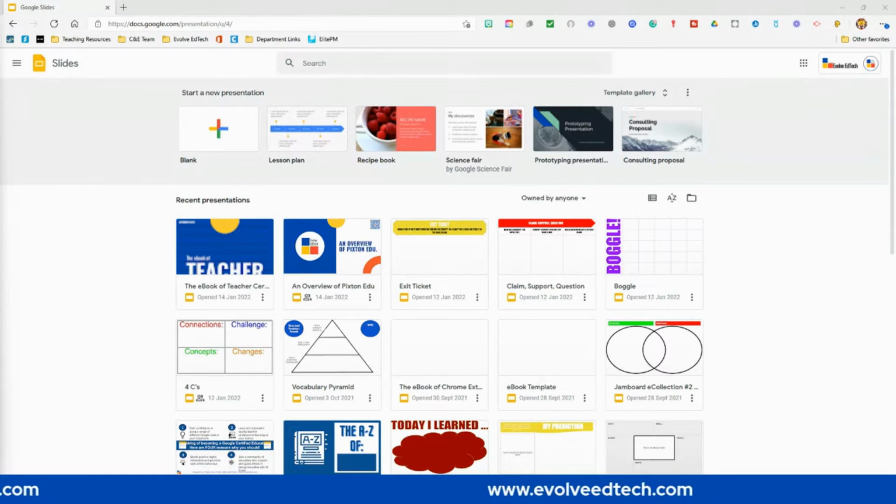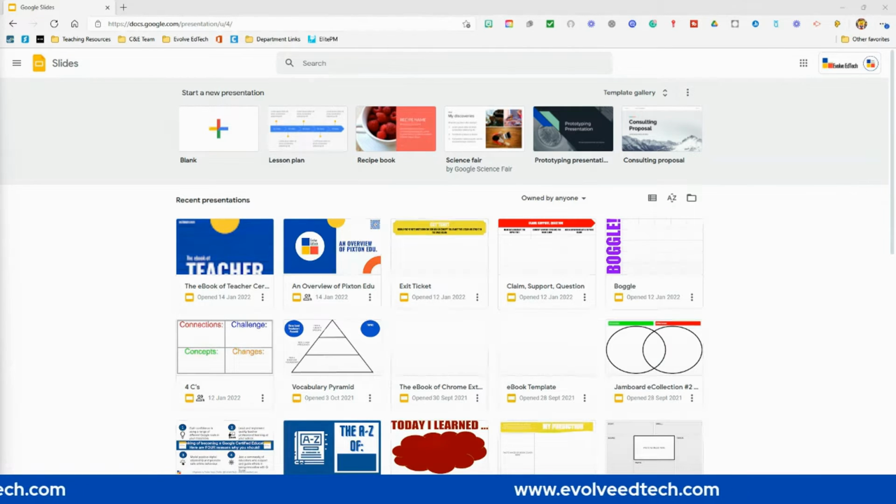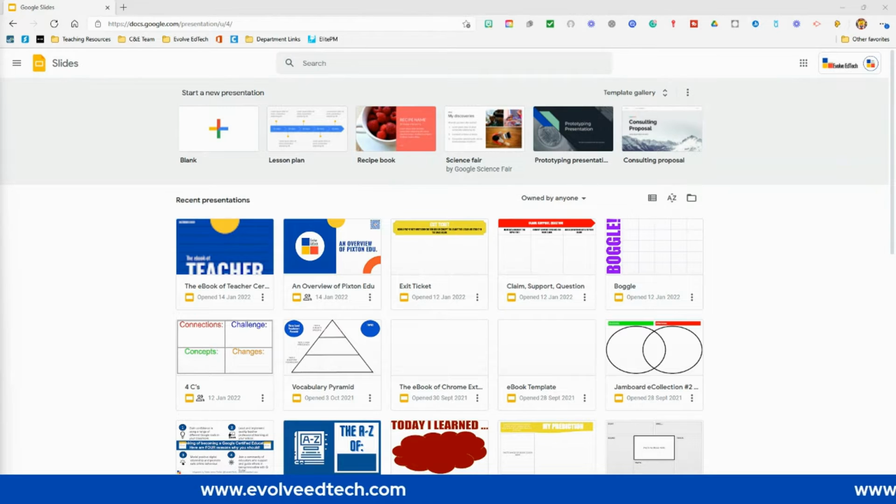And this week, in our quick tip of the week, we are going to explore how we can resize the pages in Google Slides. That's right, we can resize the pages so that we can make Google Slides more than just a slide deck.